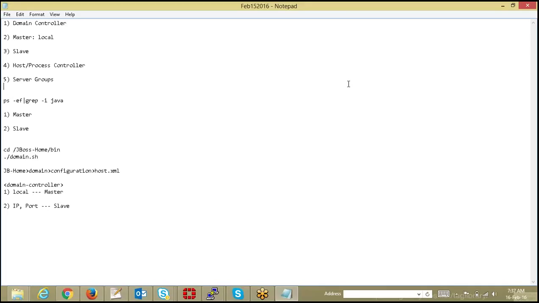Okay, cool. So we were talking about concepts like domain controller, slave controller, master, slave, host controller, process controller, everything. And we also talked about how we can start a domain. If I want to start a domain, how do I start it? I told you that whenever you want to start any domain, either a master or a slave, you have to say domain.sh.